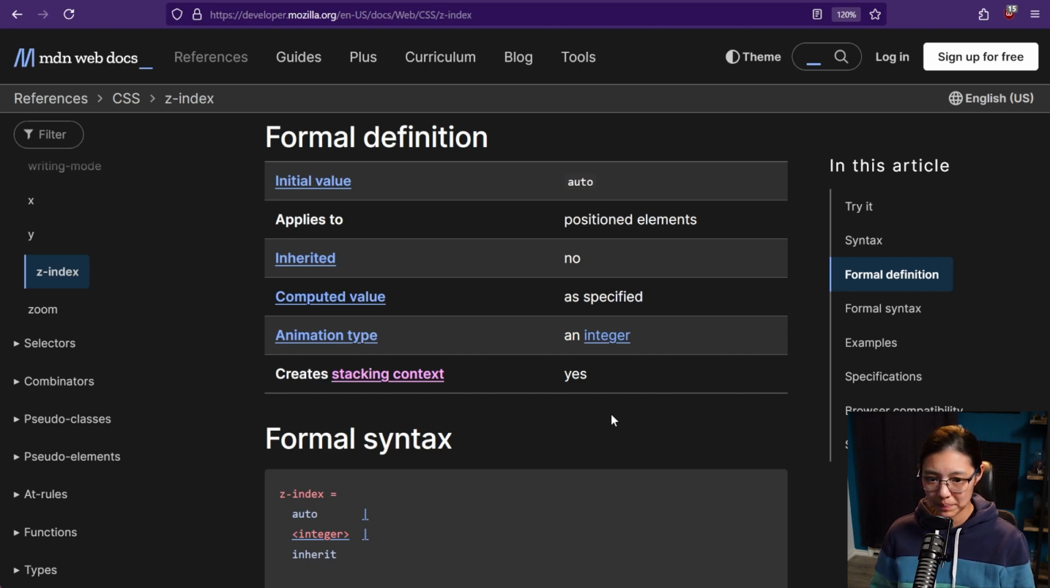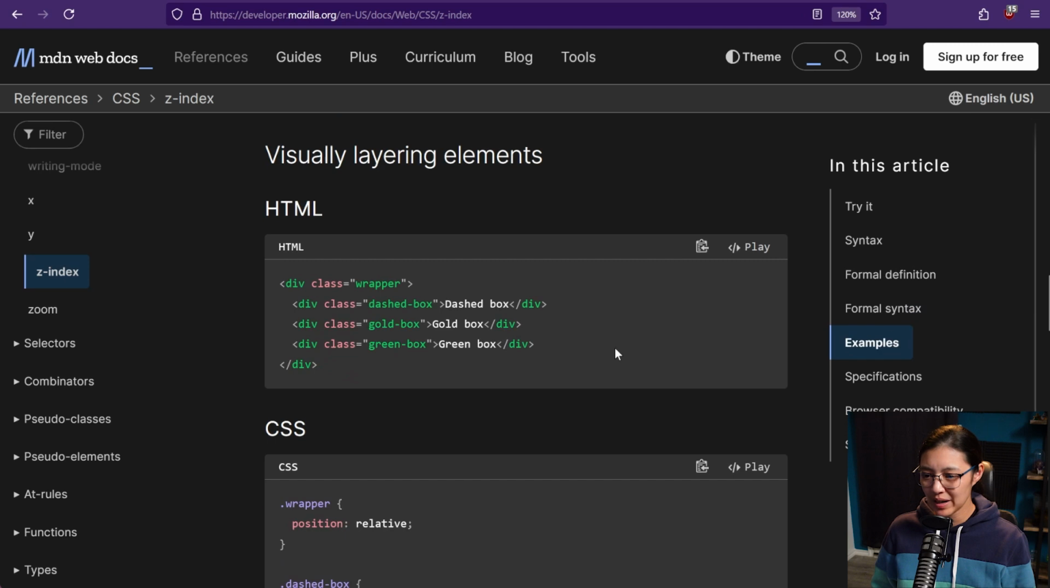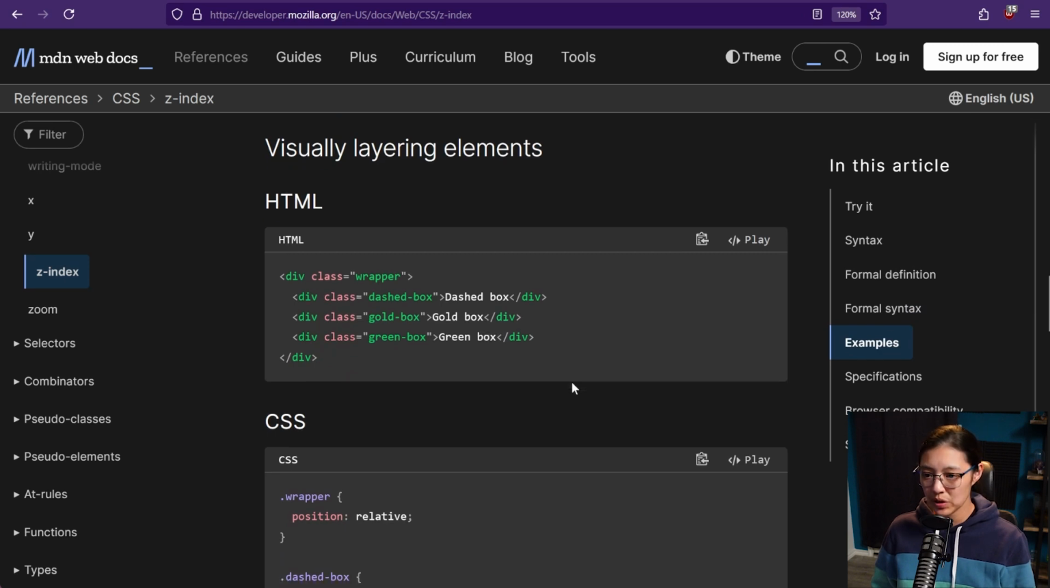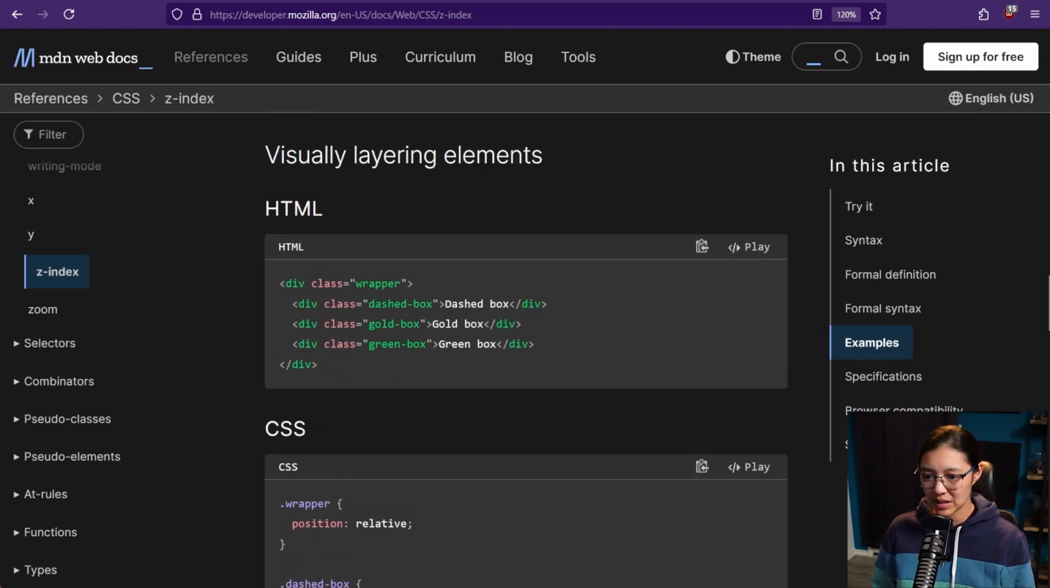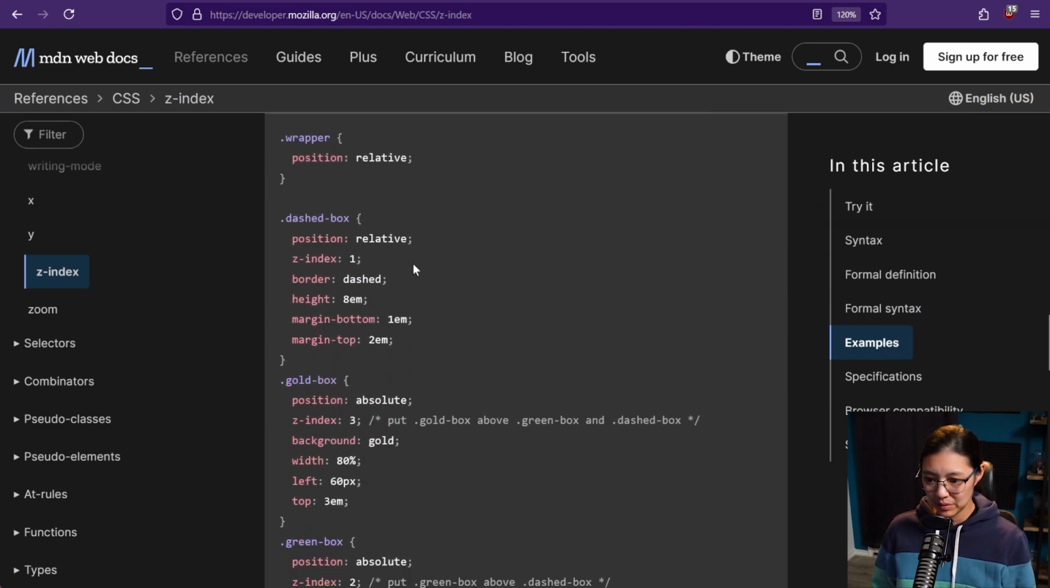So after the syntax, they have more real world examples. So here for the z-index, you have some HTML code, and then you have some CSS styles under this. And this is using different z-index values for different parts of the website. So this is helpful because it shows you how z-index can be applied on a real website.